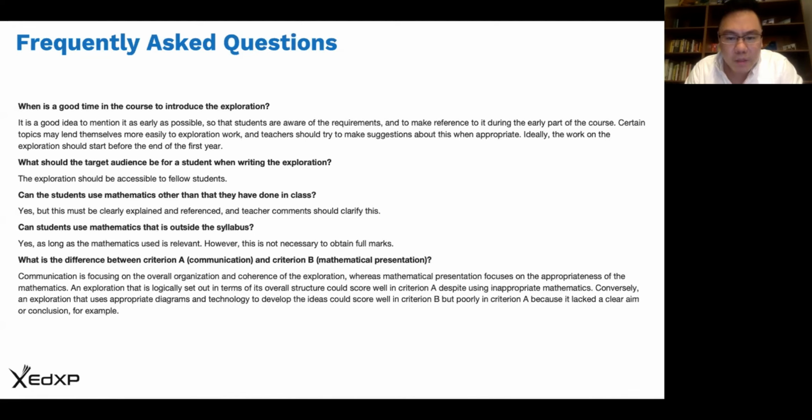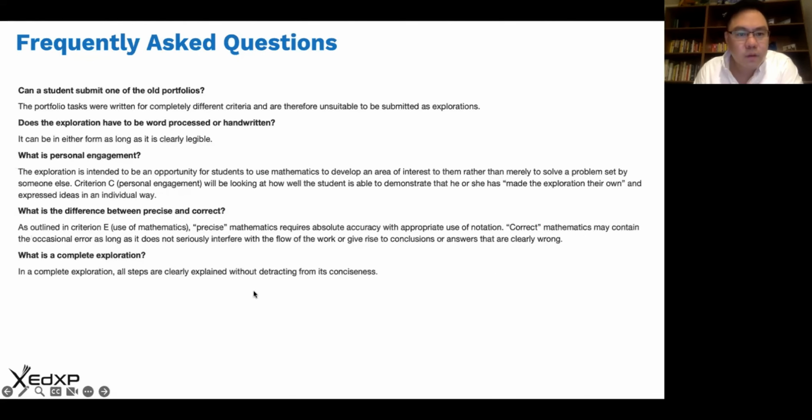Communication and mathematical presentation. This is very different. So communication, in good English helps. Organization, coherence. Okay, that's where language comes in. But mathematical presentation is different. It's about your figures, how well you label your equations, your tables, graphs, and all the figures, charts, tables, graphs. So very different.